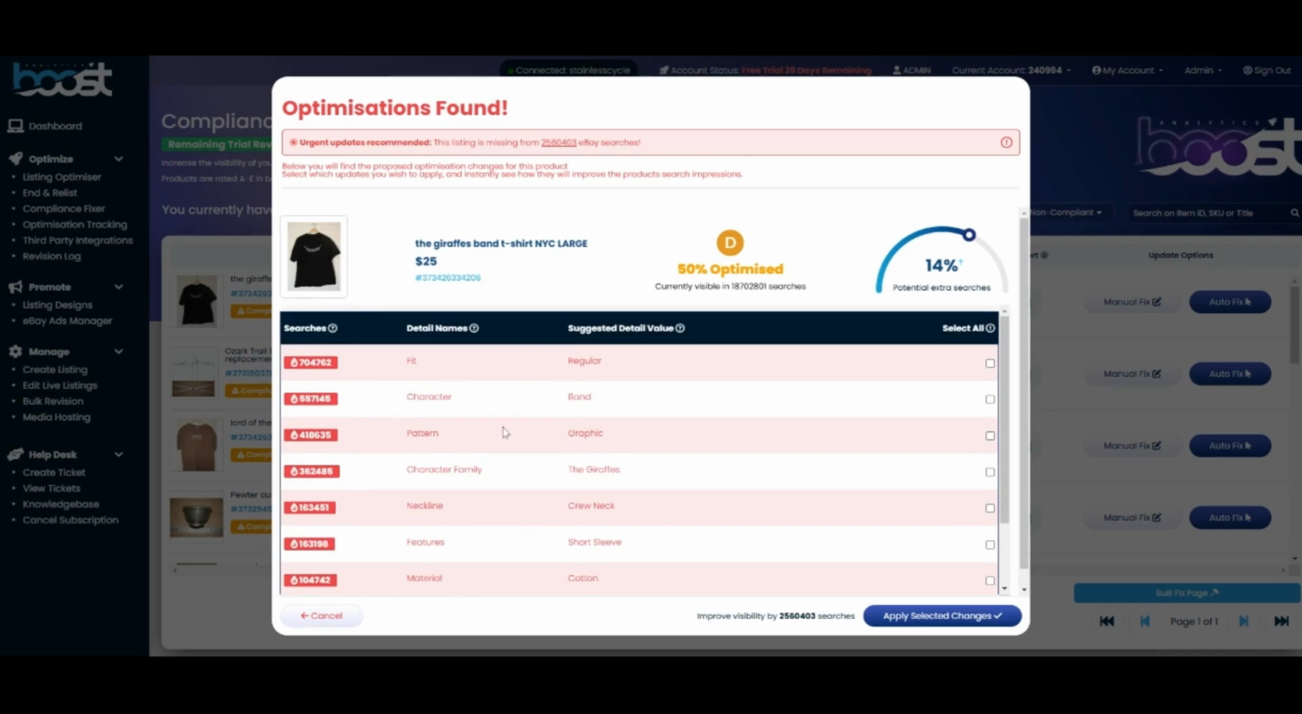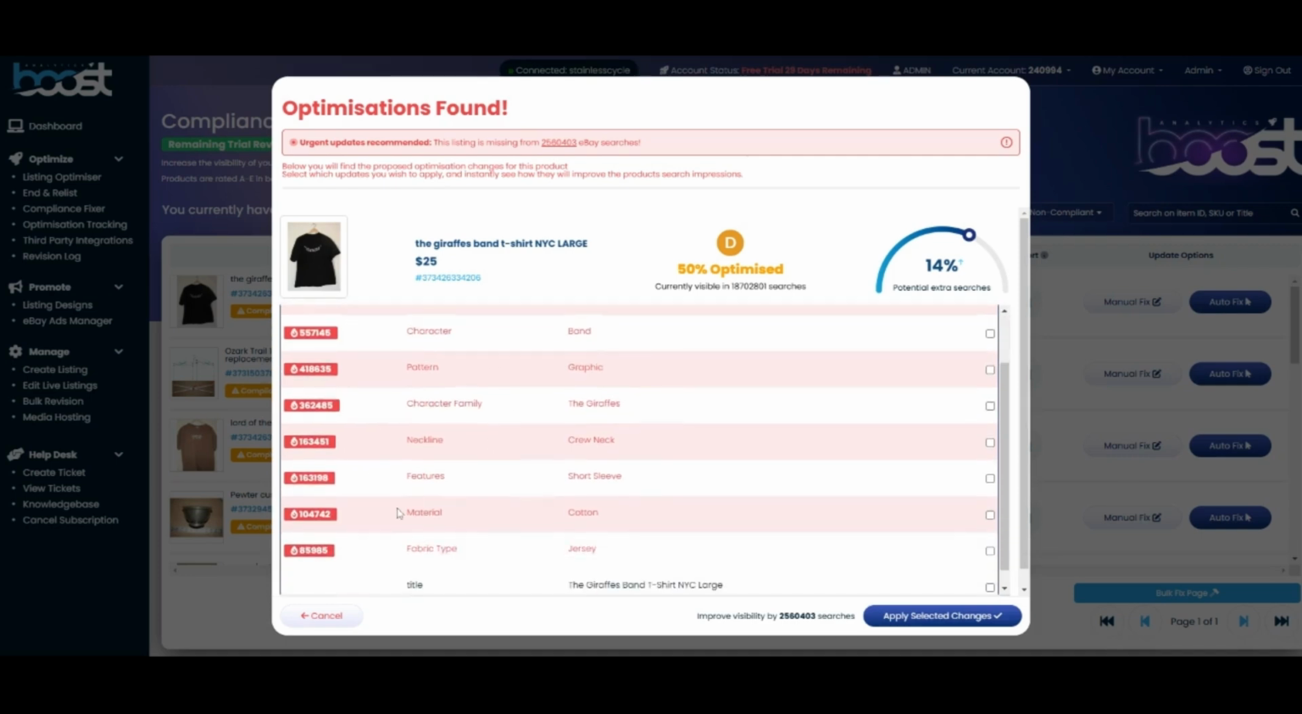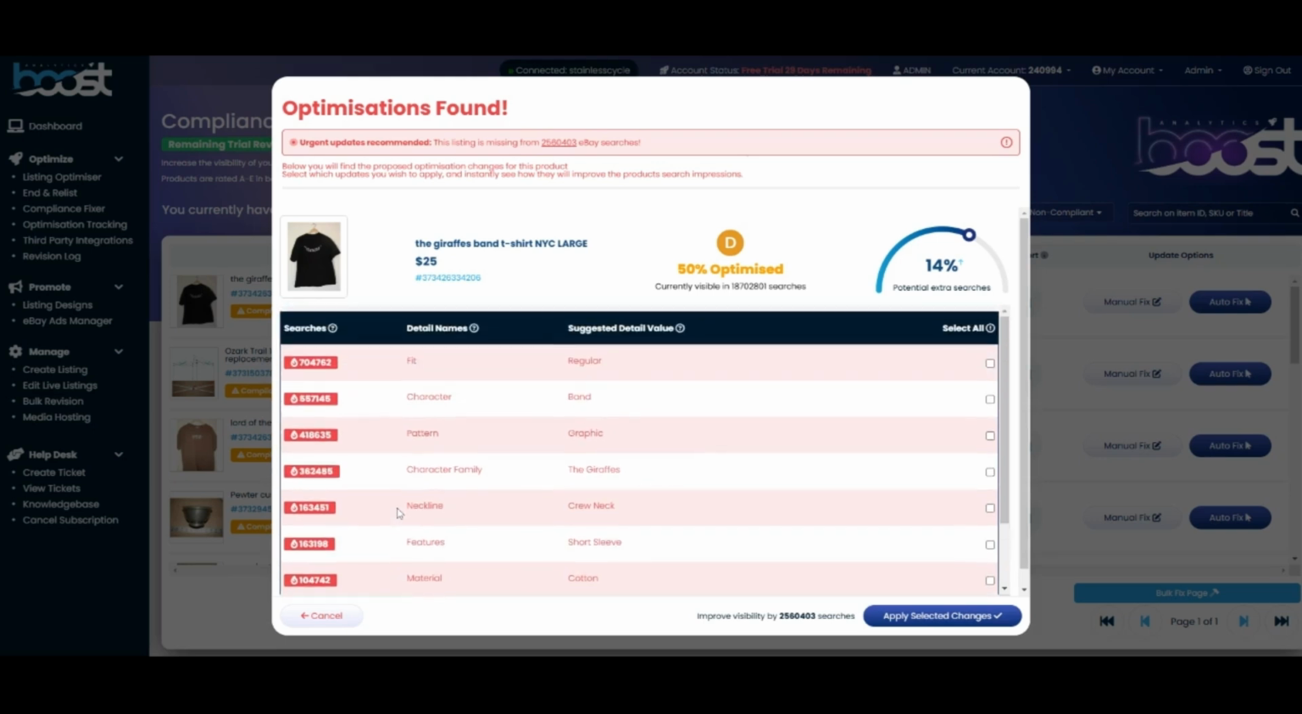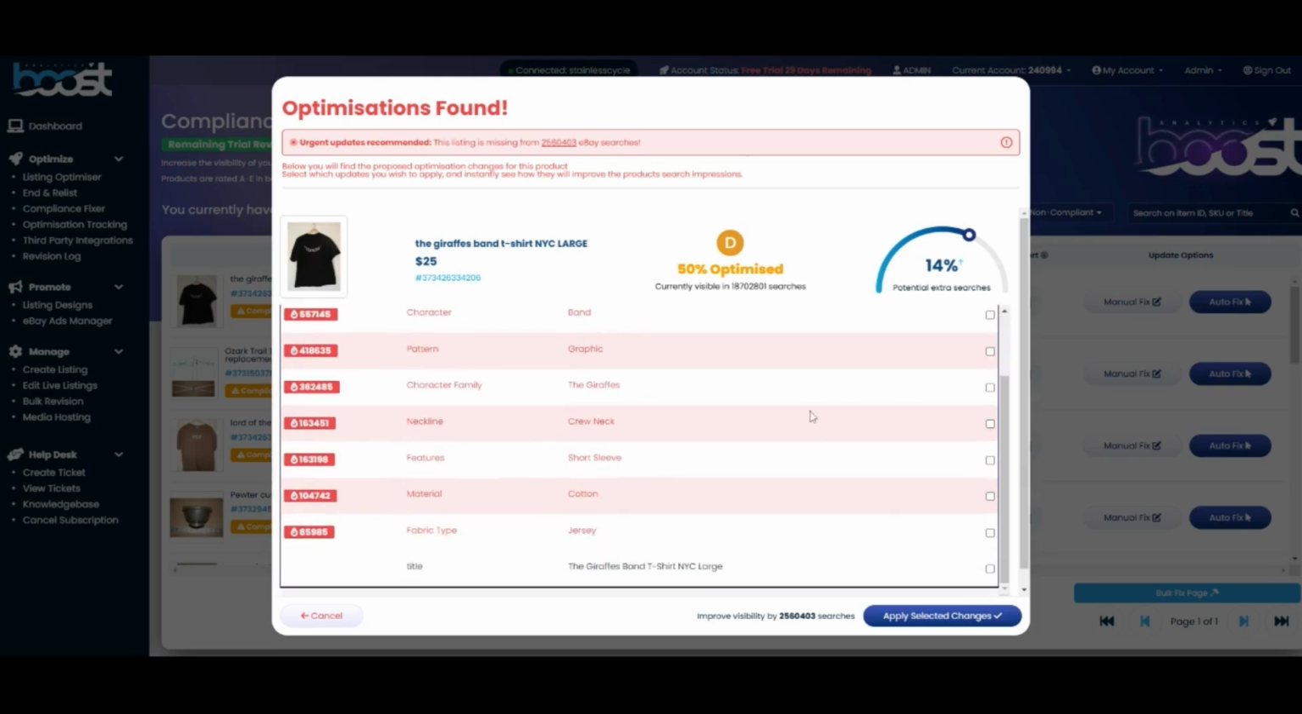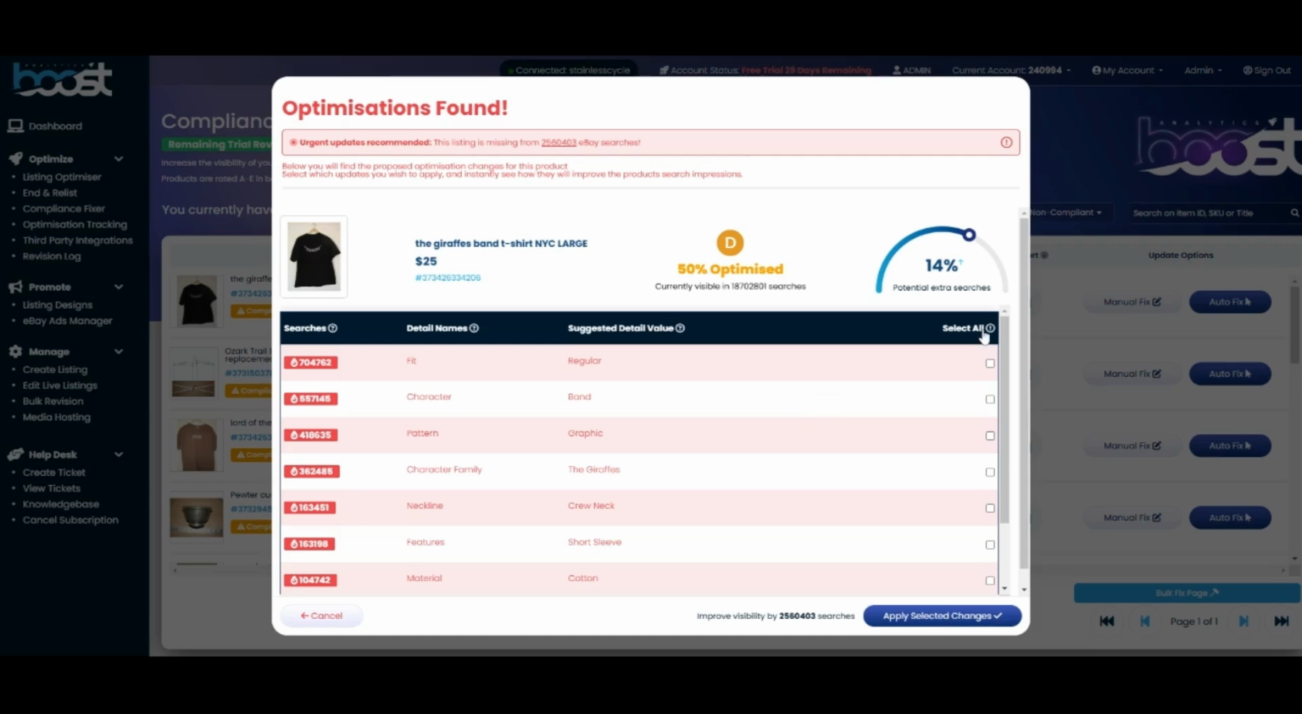You can see by this left-hand column, just by adding in these required and important item specifics, it's going to grow the search reach and visibility of this product when optimized back up to eBay. If you're happy with the optimization suggested, click Select All and click Apply Changes. And that goes back up to eBay and fully optimized for greater search reach, visibility, and performance.